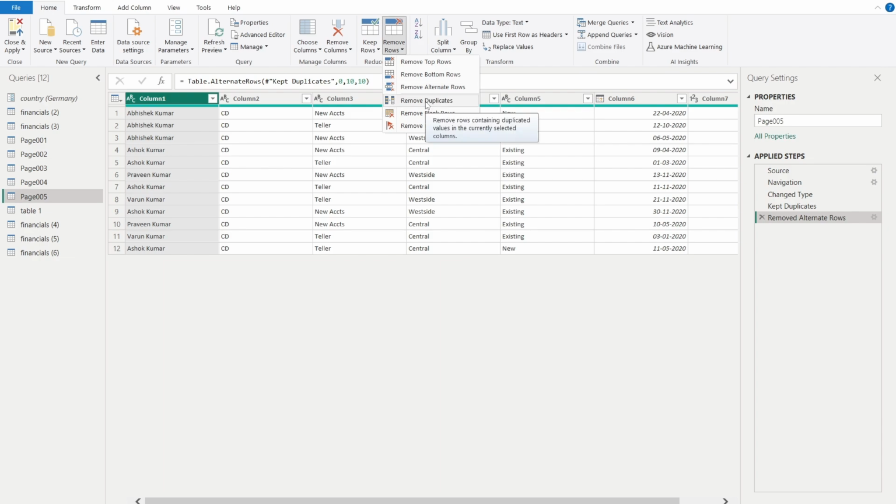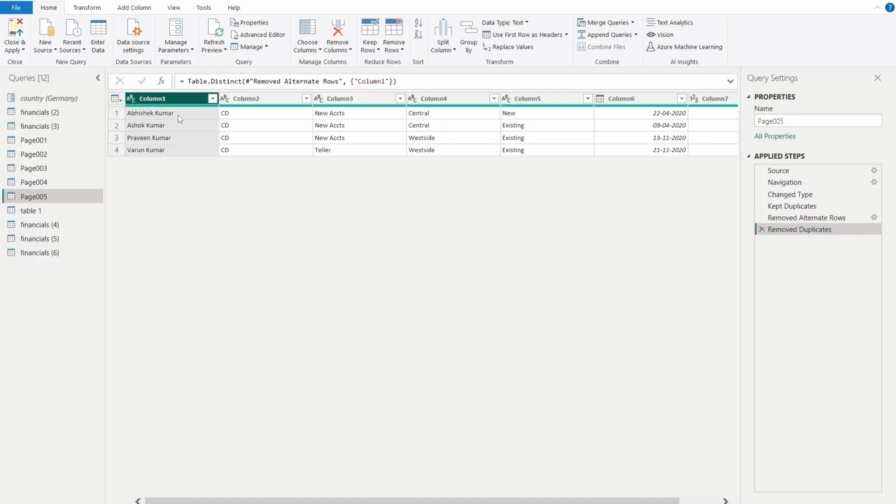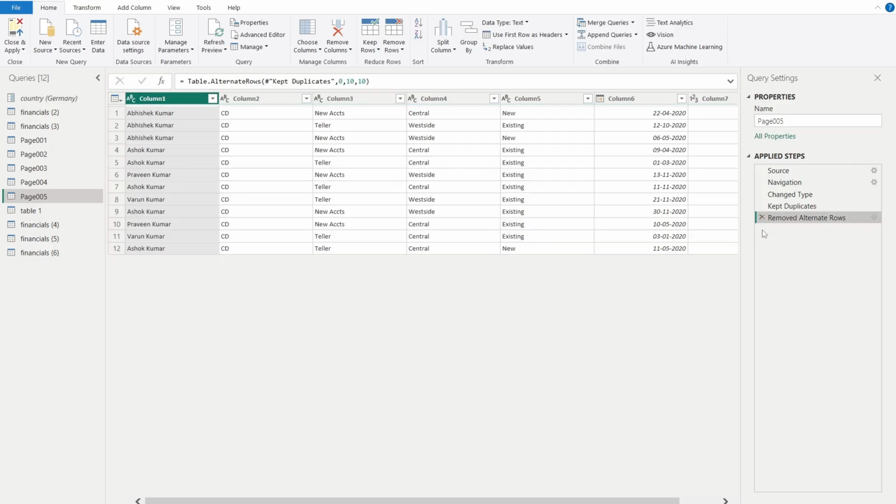Okay, so if you want to remove duplicates, you can see there are a few duplicate values in this column. So let's remove those duplicate values and we'll get the unique values. All right, so we have the unique values: Abhishek Kumar, Ashok Kumar, Praveen Kumar, Varun Kumar. Earlier we had multiple duplicate values. Now we have removed the duplicate values.